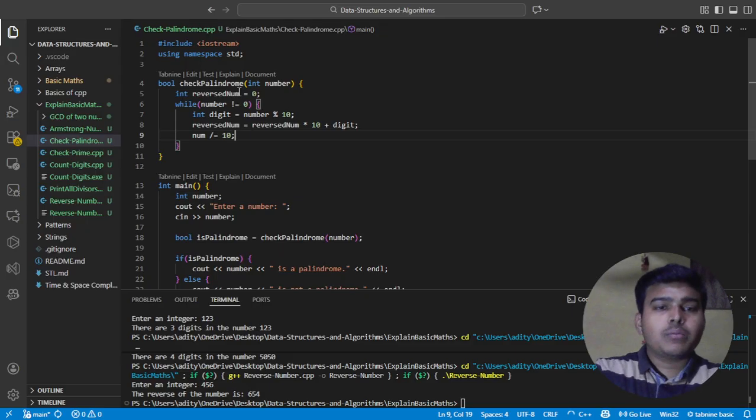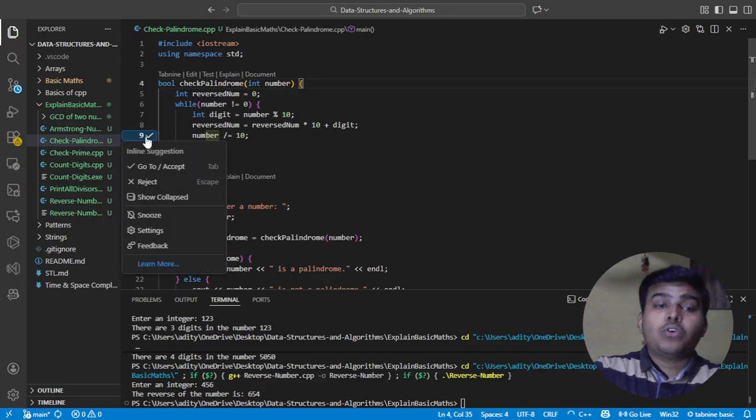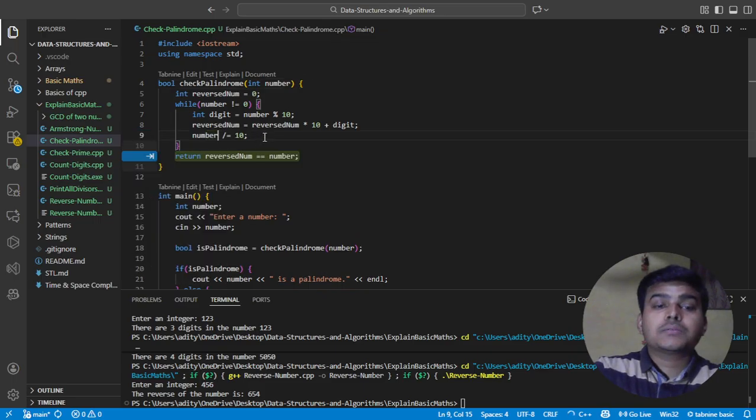So this is how I am getting the reverse number. Because I am performing this operation on this particular number, as of now the number became 0, then only the loop will stop.